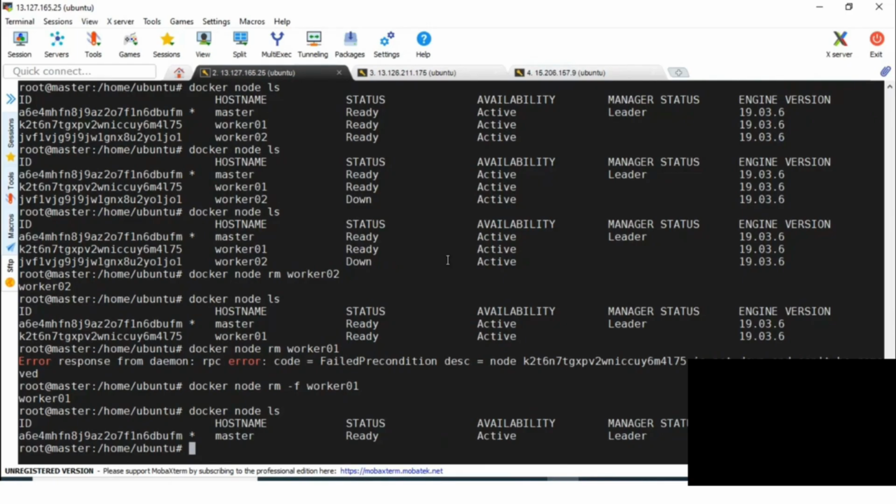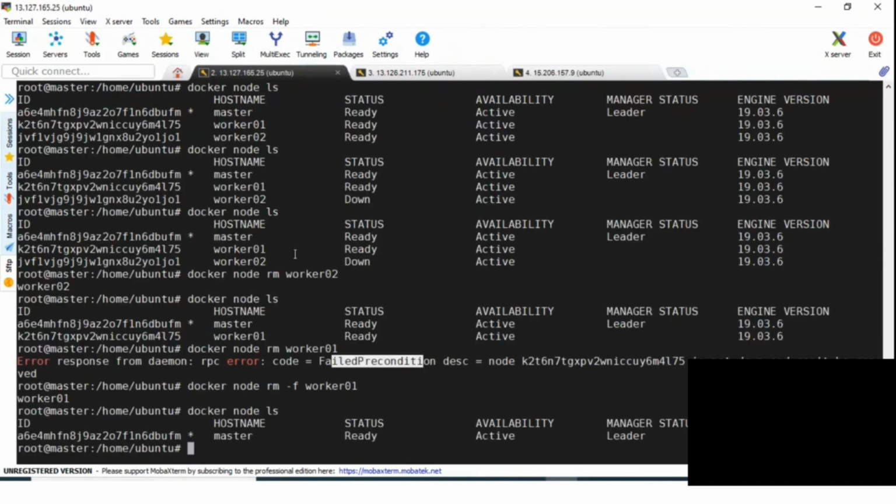And similarly, using the same list of commands, I'm going to remove worker node 1 from the docker swarm. So as you can see in this output, worker node 1 also has been removed from the docker swarm. That is why you are not able to see worker node 1 and worker 2 in the docker node ls command. So now let us go ahead and add those worker nodes back to our docker swarm.